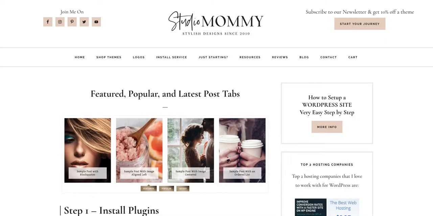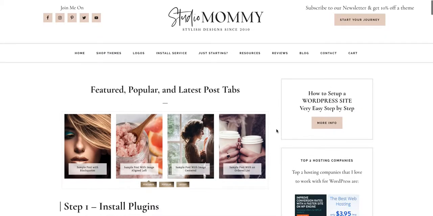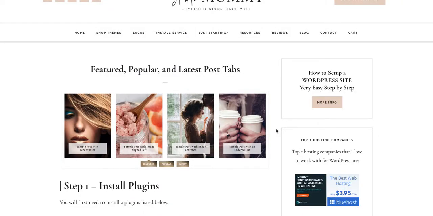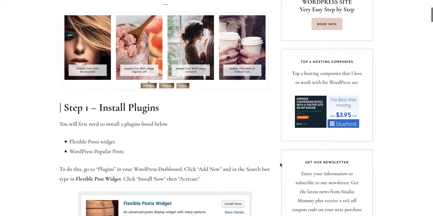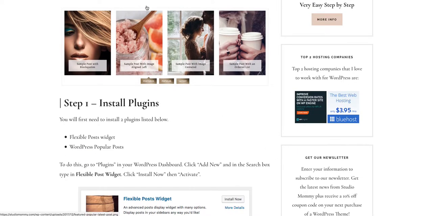Oh, and I am following the featured, popular, and latest post tab tutorial that you will receive after you've purchased this theme. It came in the PDF file, the setup guide that you receive. So I will be following along with this tutorial and you can do the same.